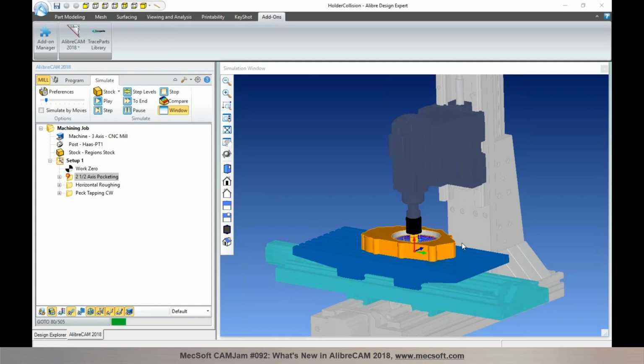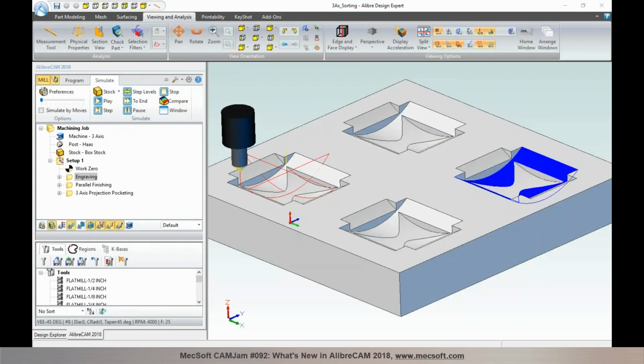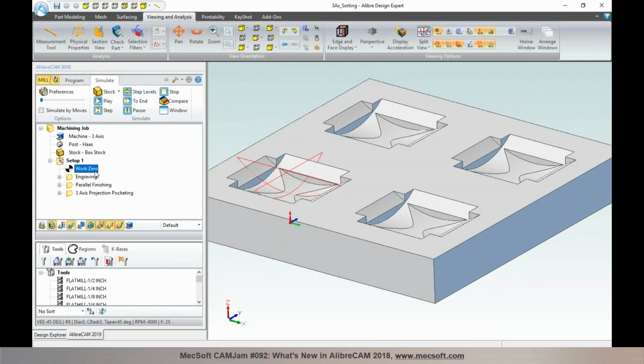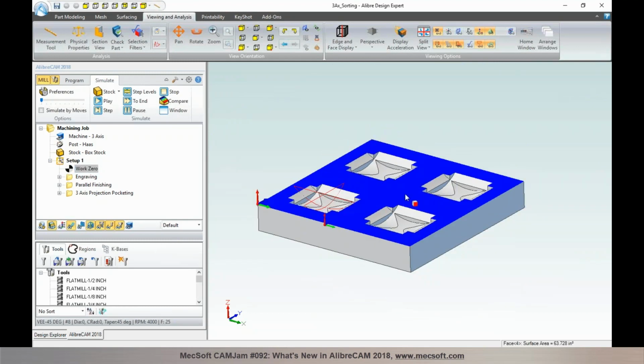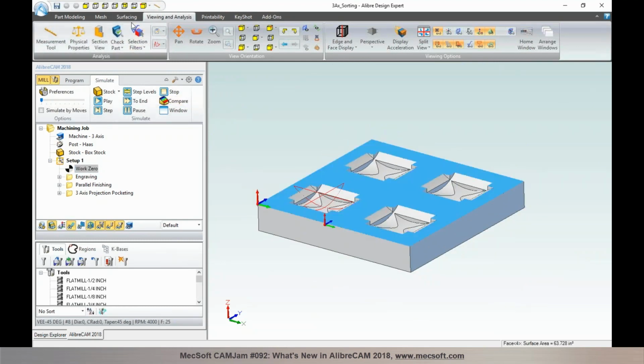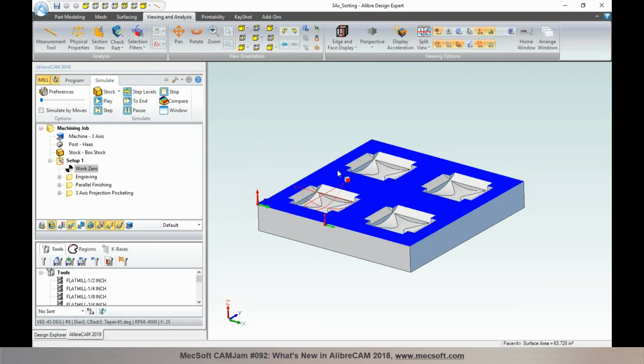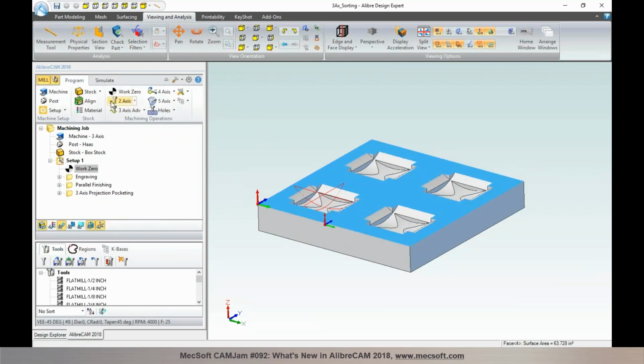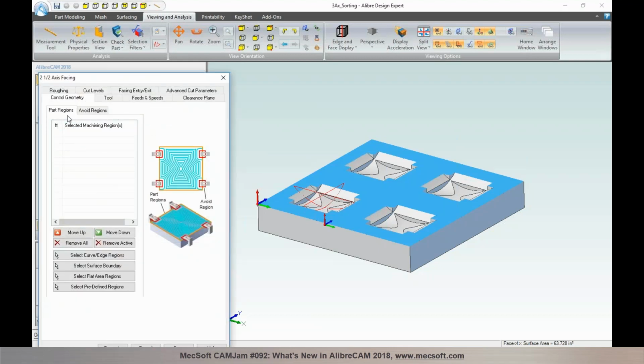Avoid regions can be used in 2-axis or 2.5-axis operation types. So let me go over to one of these examples in here. Consider that I would like to face this part before I start programming my operations like pocketing or roughing operations. Avoid regions must intersect with the actual drive geometry, and avoid regions can be defined in 2-axis operations like facing, pocketing, profiling, and you'll see under the control geometry, in addition to the part regions tab, you have a tab for avoid regions in here.